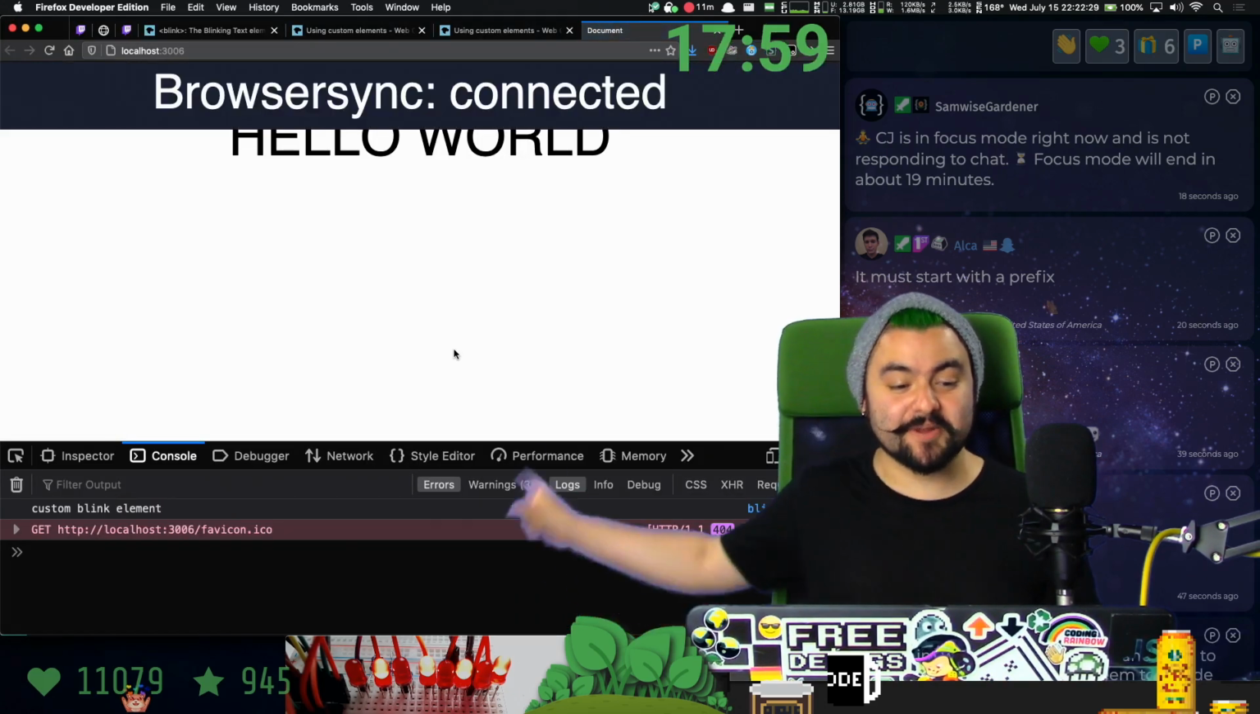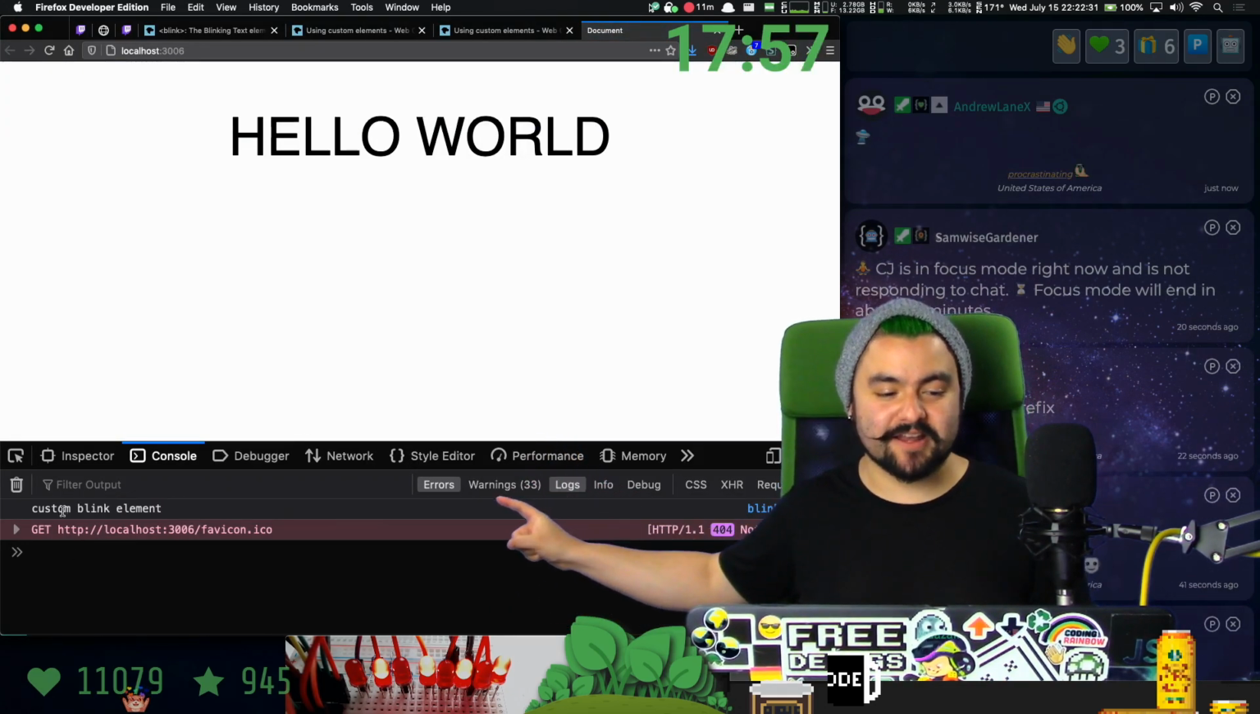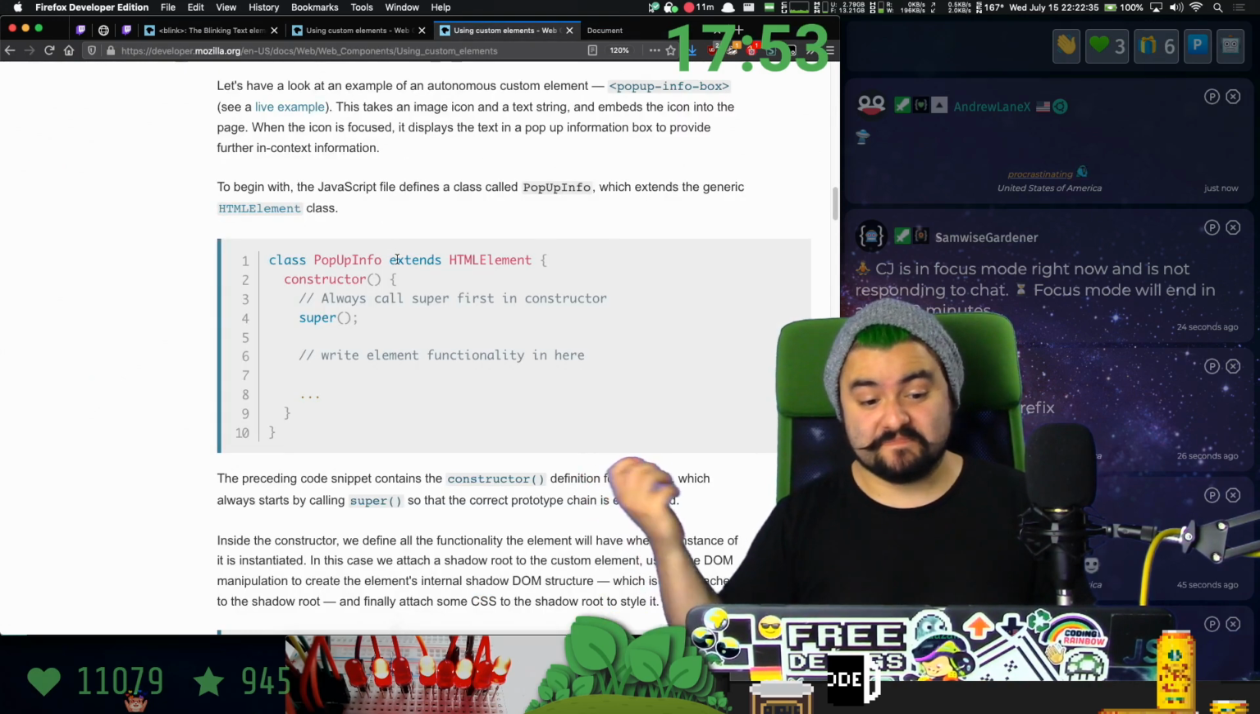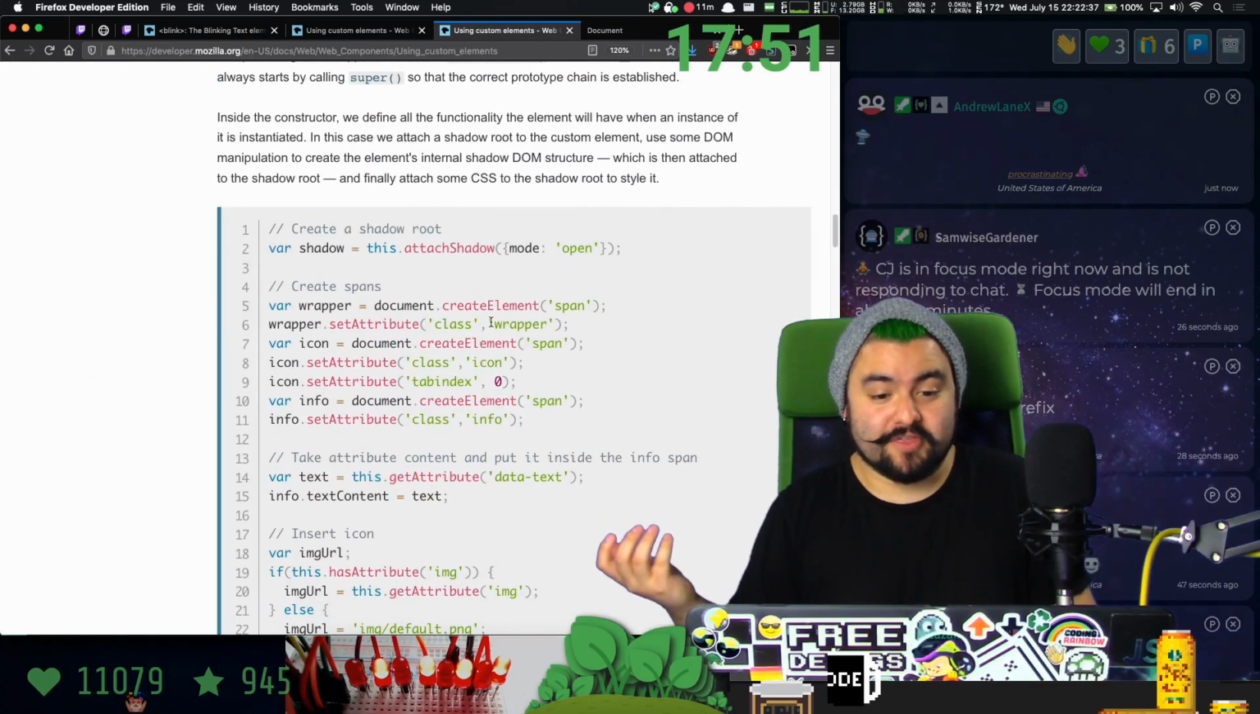And let's see if it works. There we go. So our code is now running. We can see that the constructor runs, and we have our custom blink element. So I think we're there.